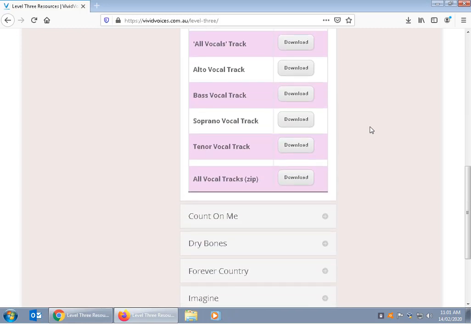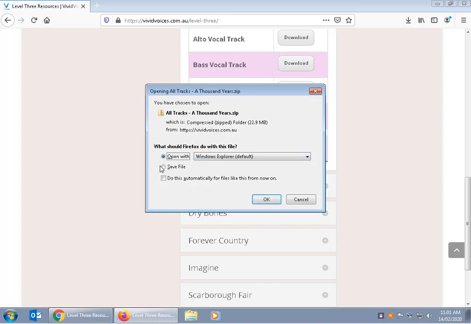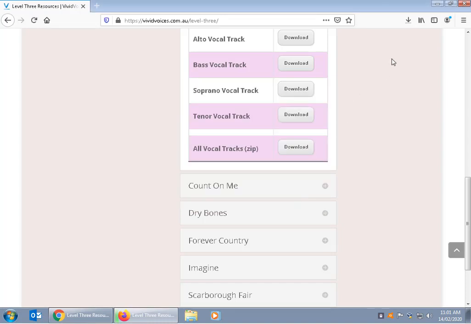The last thing I want to show you is downloading all of the vocal tracks in a file called a zip file. Zip file is essentially a container for all the vocal tracks. In the same way, we click on the download button. Firefox will then ask us what we want to do. I'm going to say save file, click on OK. Now this contains all the audio tracks, so it's going to take a little bit longer for it to download.